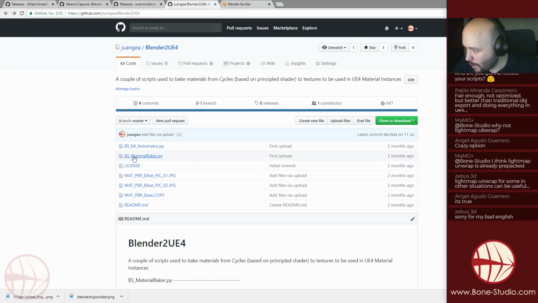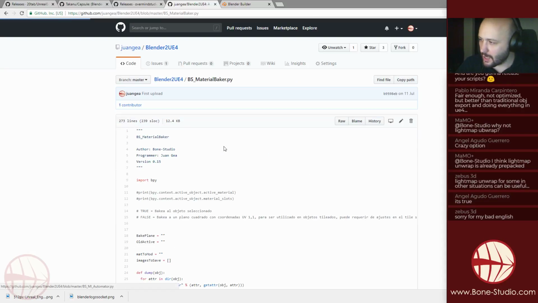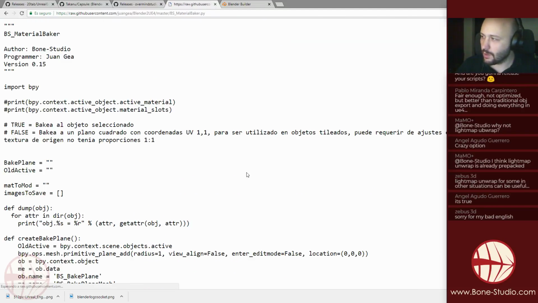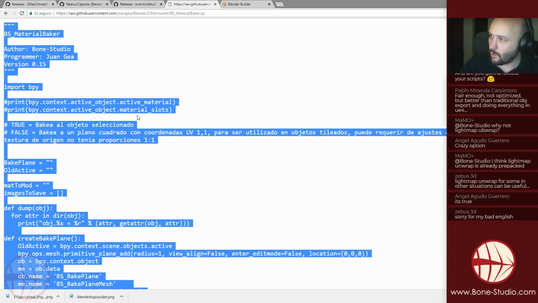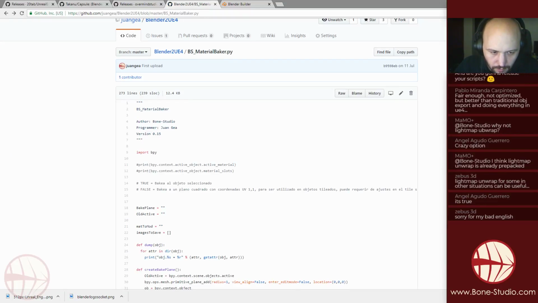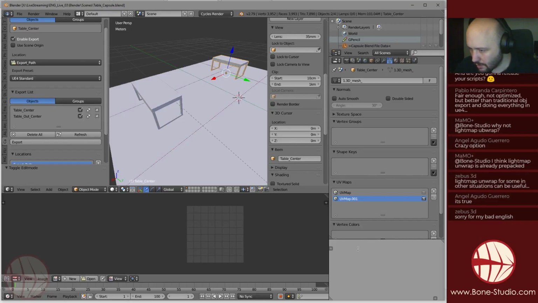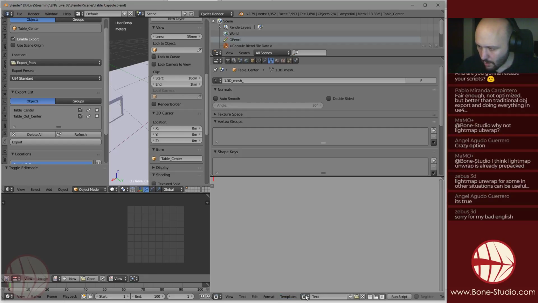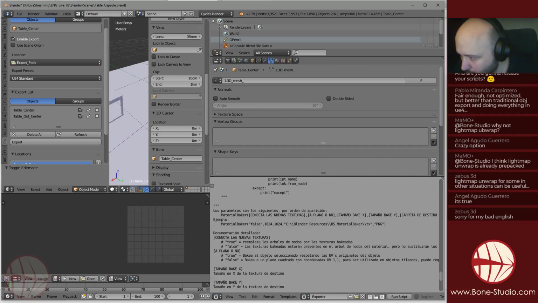But now we want the BS Material Baker. You can download it, or you can just copy everything. We can see it in raw. We copy everything. We go to Blender, and here in the script or in the text editor, new, exporter, just to give a name to the file. Paste it, and that's it.